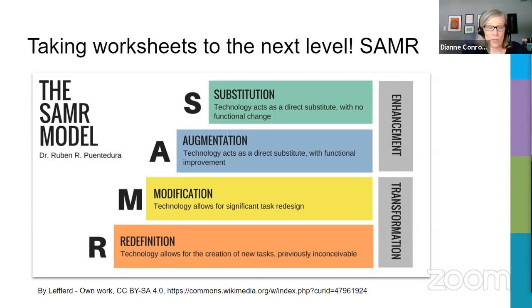Googling would be encouraged. But this is very important to note. When you look at this scale, there is no need to hit M, R, or even A every time. Sometimes S, or substitution, is all that is required. As Christine mentioned earlier, you need to consider which tool to use for which purpose.